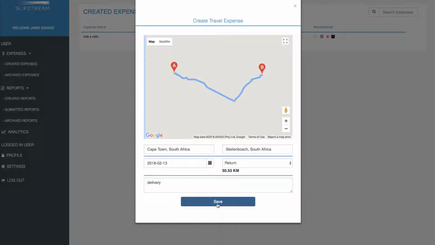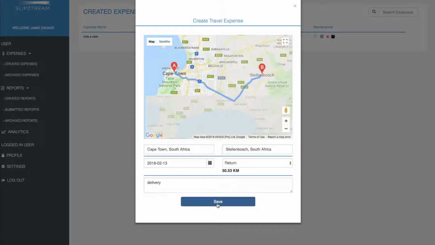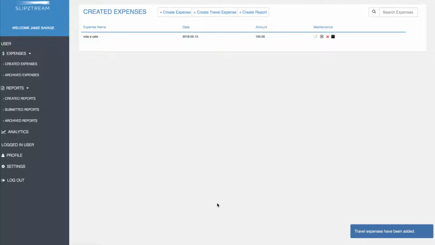Should you do an odometer reading, you click on odometer, you put your starting odometer reading, your end odometer reading, the date, whether it's return or one way, as well as the descriptor, and you press save. Once you have created this, you will receive the confirmation on the bottom right of the screen, and you're good to go.